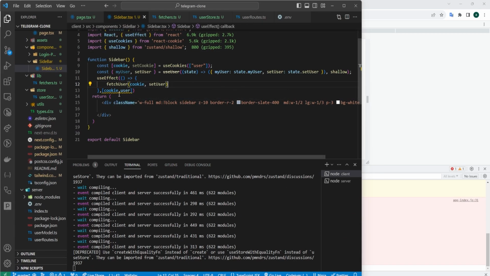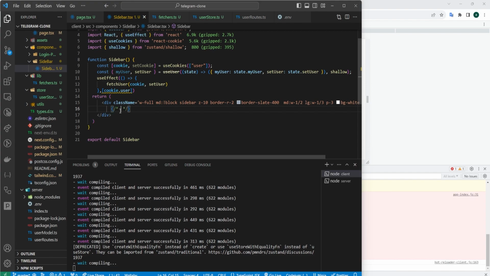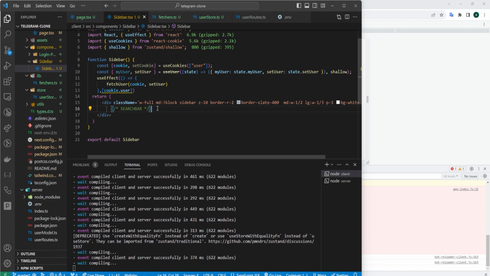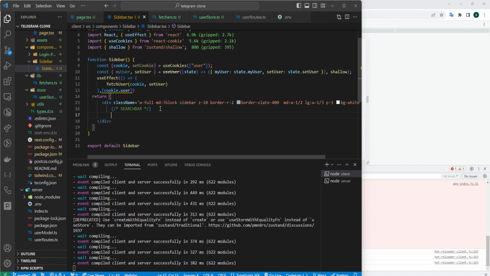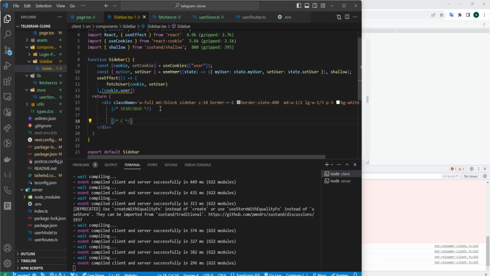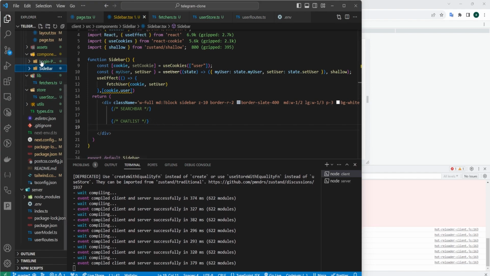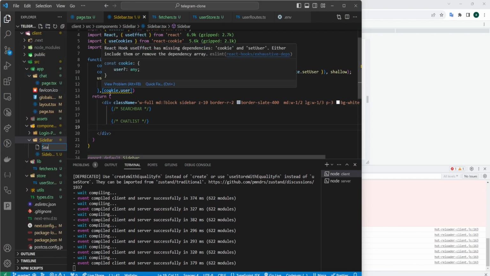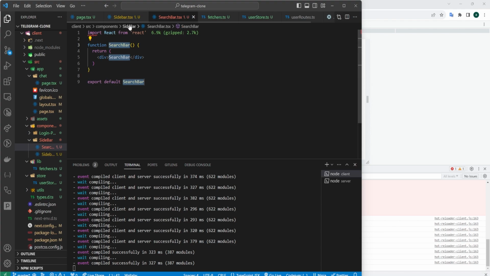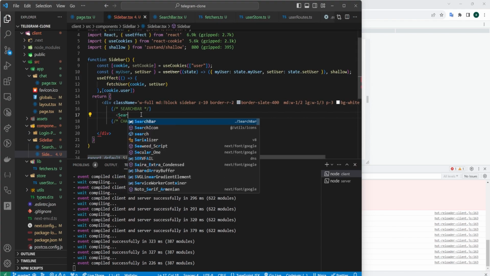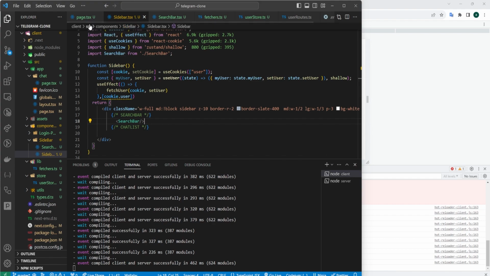Now, inside of the sidebar.tsx file, we are going to have two components: the search bar component and the chat list component. First, let's create the search bar component inside the sidebar folder, searchbar.tsx. Write RFCE, then import the search bar into sidebar.